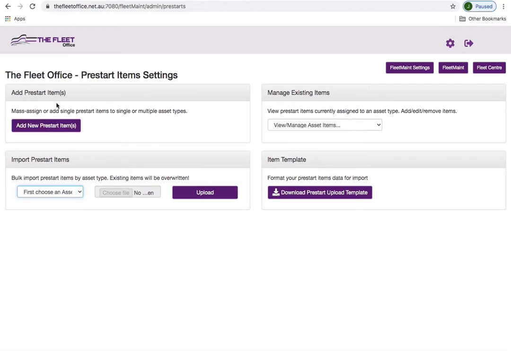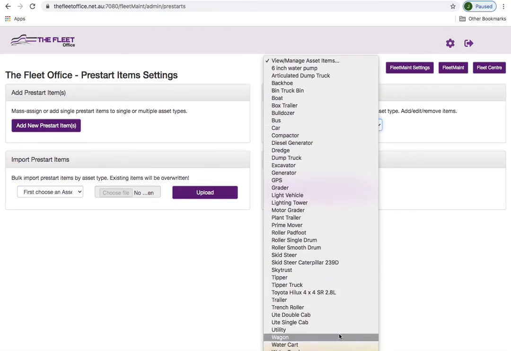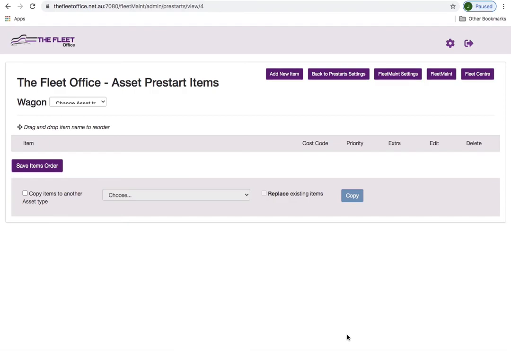You can do it from scratch by hitting PreStart items and picking which asset types, whether it be single or multiple, they go to, or you can manage existing items. In here, you've seen that we've already done a pre-start for a wagon. So I'll select wagon, and it'll open up what we currently have in our wagon list. In this case, we don't have a pre-start. Therefore, the pre-start that you've seen is the Fleet Office default. We always want to make sure that you've got something for the guys to see. It doesn't make a lot of sense to check tire pressures on excavators, etc. Therefore, you want to move away from the default pre-start as soon as possible.